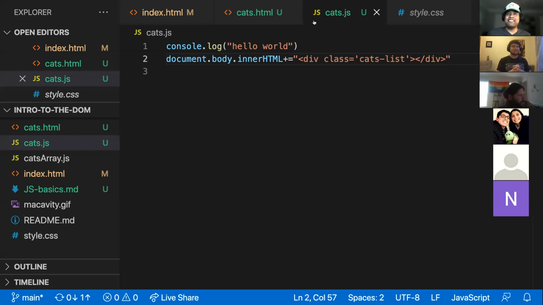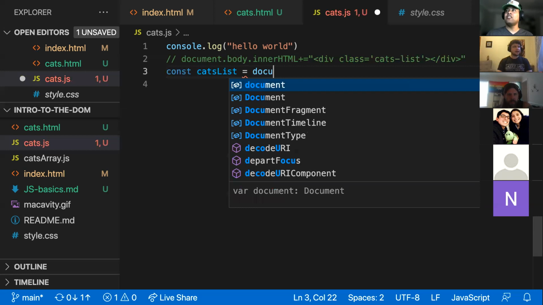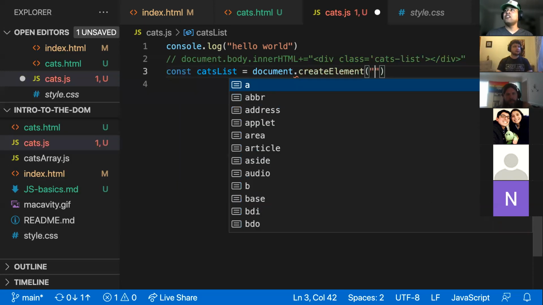The fact that it removes event listeners, and the fact that this isn't a variable I can call. I can't access this again. The alternative way to do this is a little bit more involved. I already have body, I think. I'm going to say const catsList equals document.createElement div.